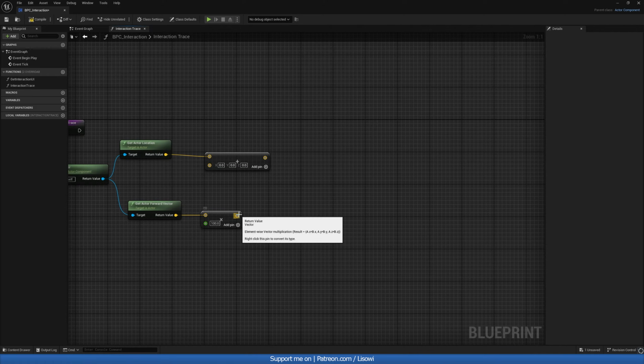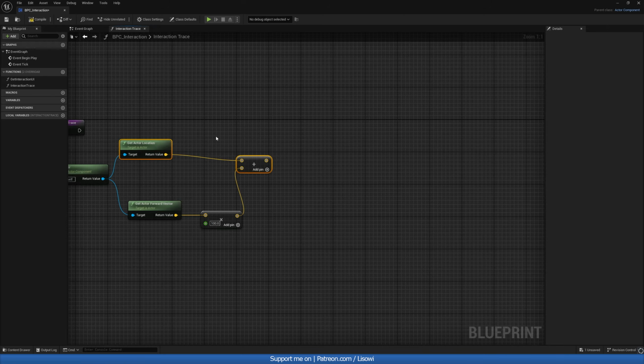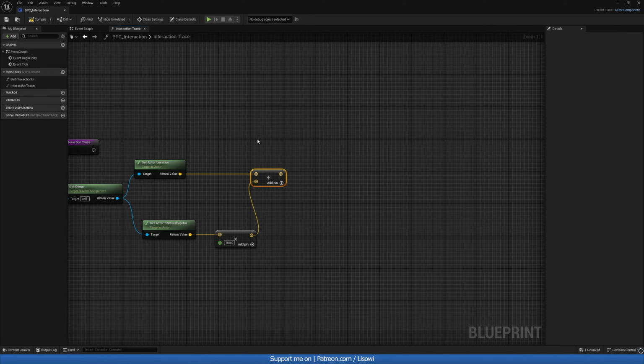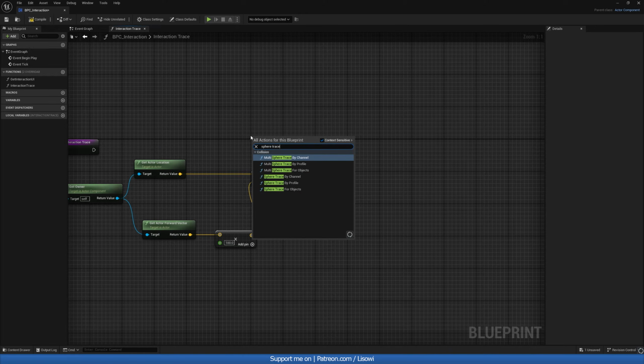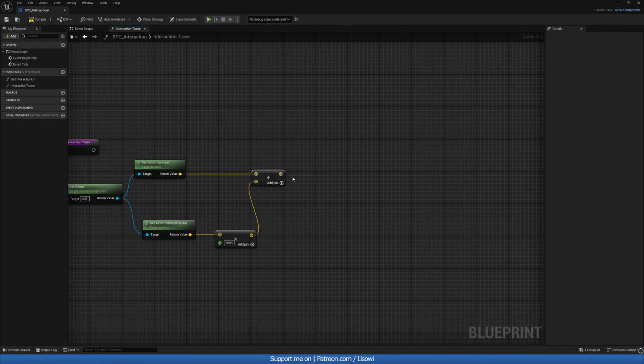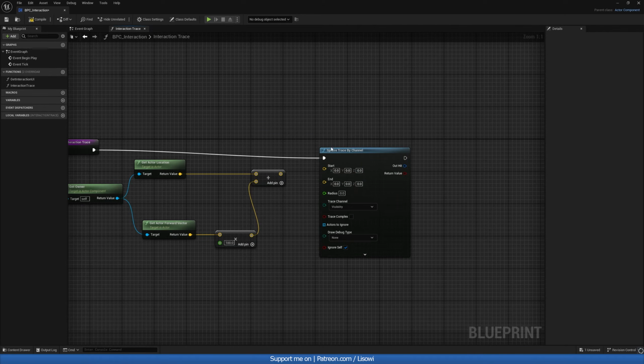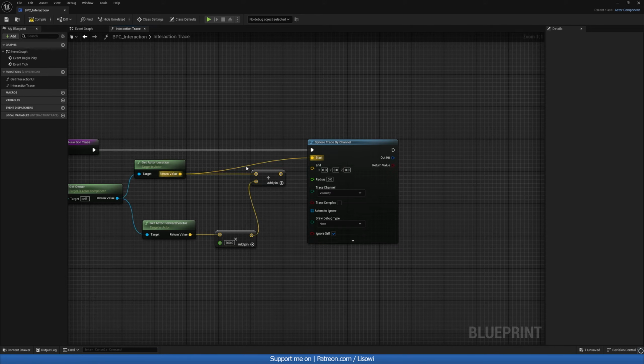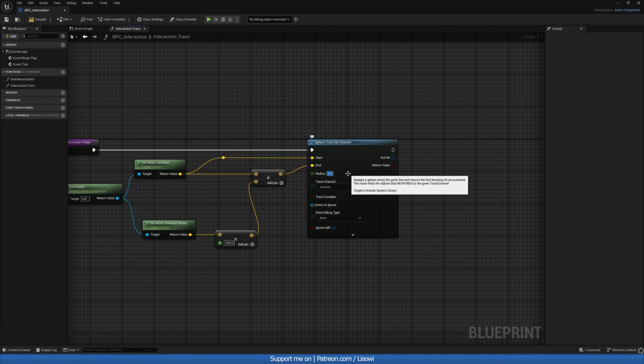And we want to add two of these together. So this goes there. Or sorry, this is our starting location and this is our end location. So we want to do a sphere trace by channel or a line trace, up to you, sphere trace by channel. And plug this in there. So our start is our actor's location plus the offset just there. So the radius for the sphere, I'll set to 70. That's my preference. Trace channel visibility, we have interactive that we made at the start. Now, if you don't see this, simply recompile your blueprint and then you should see it there.